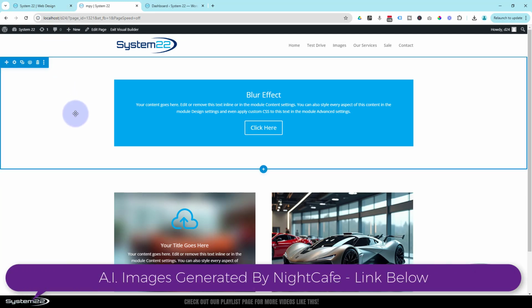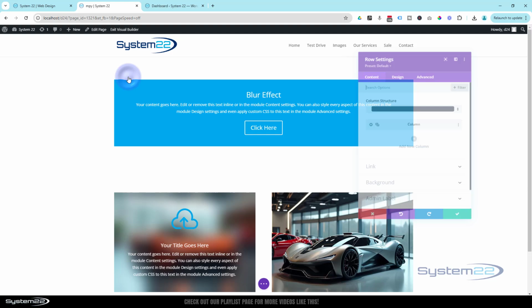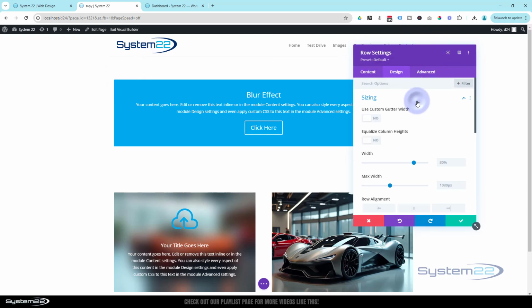Okay, so I've got a section here, the blue tab. Inside I've got a row, the green tab. I've only got one column in mind, but like I say, put as many or as few in yours as you want. I'm going to make this row a bit deeper for effect. So I'm going to go into the row, green tab, over to design. Sizing wise, I want to make it the exact same size as the section it's sitting in, because this is what we're going to be applying our blur effect to.